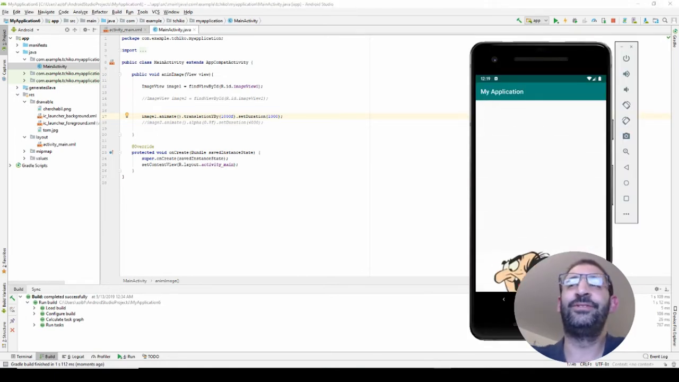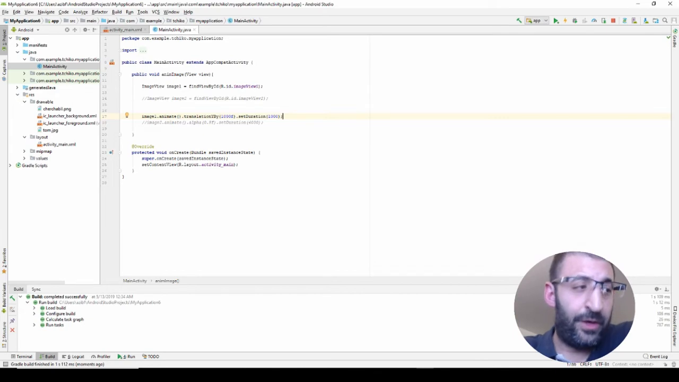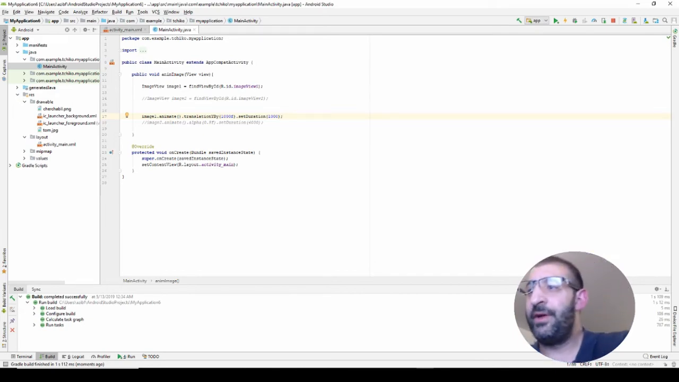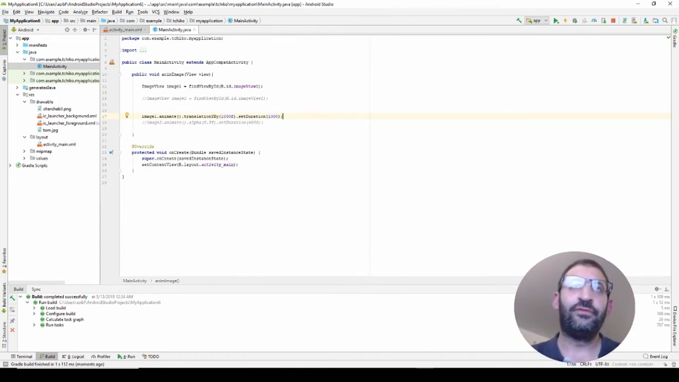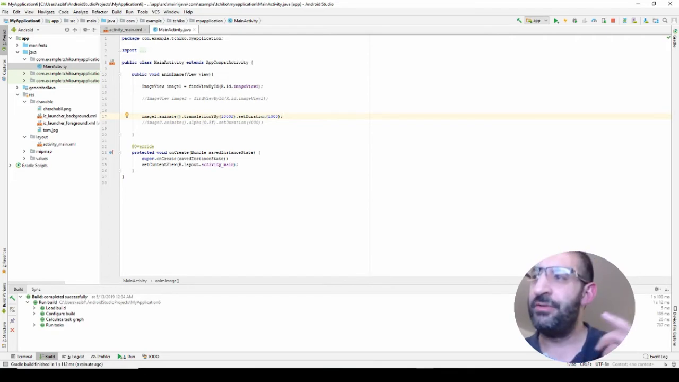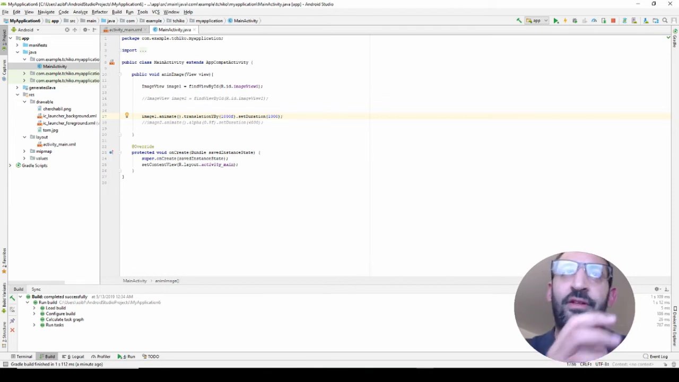Ta-da! Do you see the difference? It's very important to use the right parameter. It's very, very important. So now, I will make a challenge. Before I give you the challenge, I will move the image from the right to the left, and make it disappear completely. Okay? So it's very, very easy to make it.